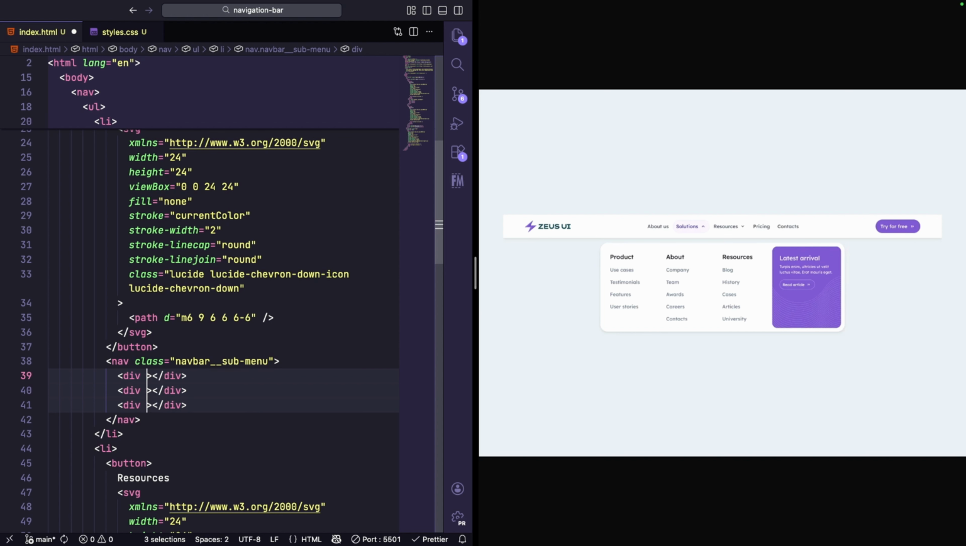So I'm gonna give these a class of navbar underscore sub dash menu dash items. I'm still used to the BEM method of naming things, block element modifier. That's just kind of ingrained in my DNA. I always fall back to BEM, so it's effective. Usually whatever works for you, but that's what works for me.